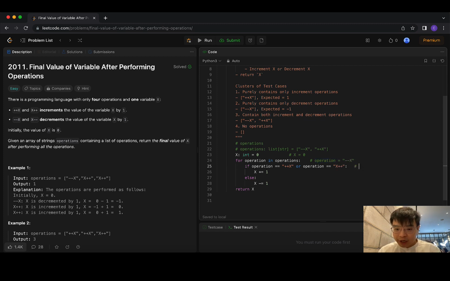So in this case, the first expression will evaluate to false, because minus minus x is not plus plus x, so it's false. Or minus minus x equals x plus plus, this is also false. So this expression on line 25 would not be executed, and you would fall back to the else case, and you would decrement x. So x would be negative 1. Now we would assign this to the second value here, and in this case, this expression is true. And hence we increment this, and we get 0. So the expected here is equal to 0, right? And the actual here is equal to 0.